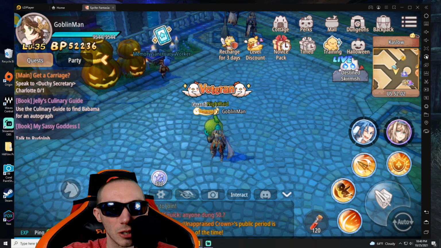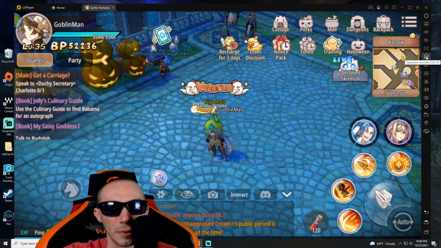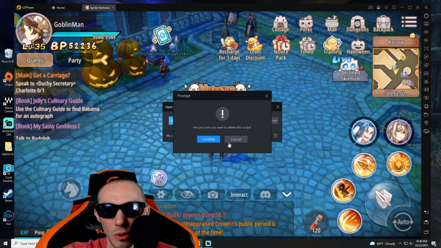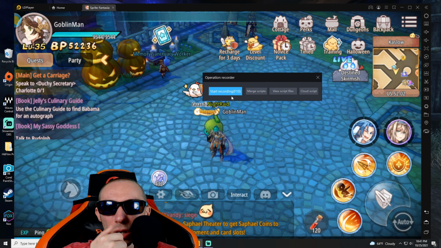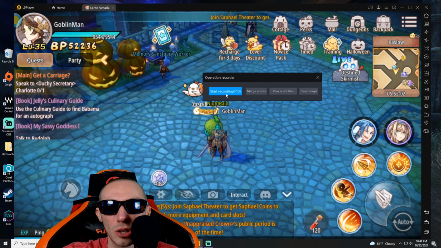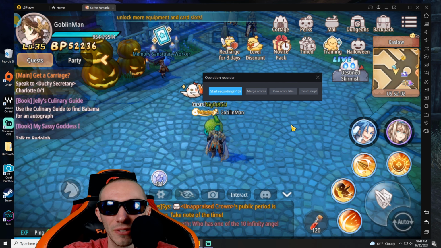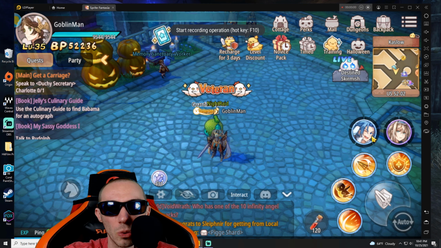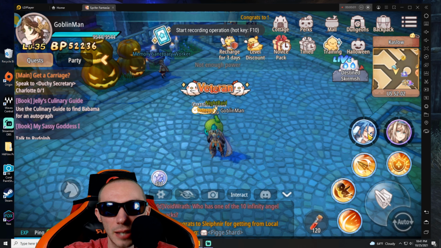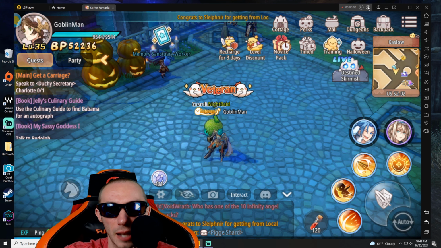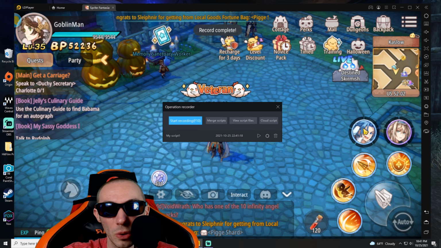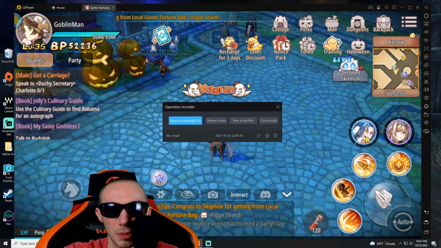Right here, it's like a circle with a play button inside. It says Operation Recorder. So we're going to click this, and now we are going to set up what's called a macro. We're going to hit start recording, and it's going to record all of our mouse clicks. And then when we stop the recording, we can reactivate, and it will copy all of our mouse clicks. So we're going to hit start recording, and we're just going to tap right here. I'm just going to tap a couple times, and then I'm going to stop. All right, so it recorded all those clicks on this particular spot.